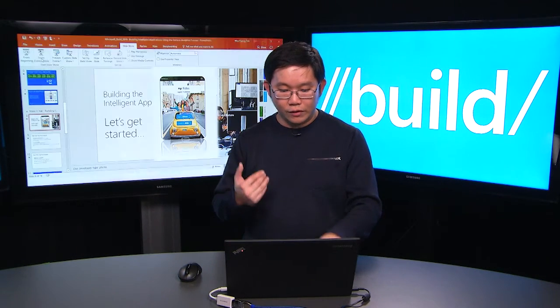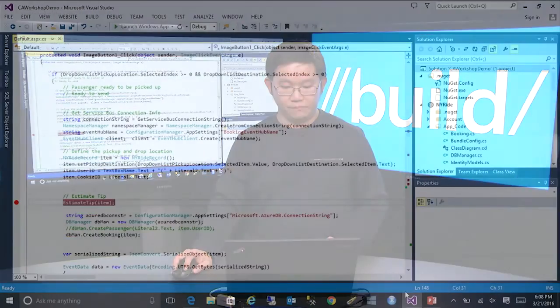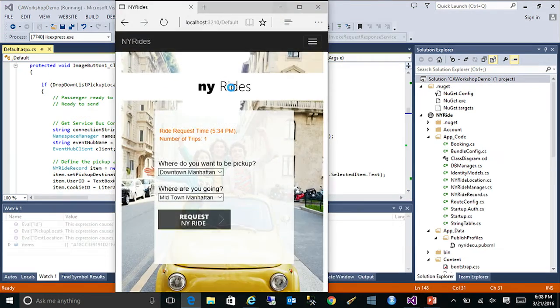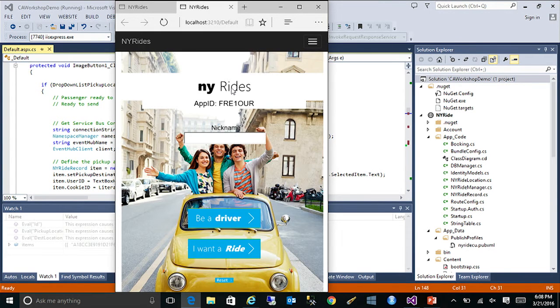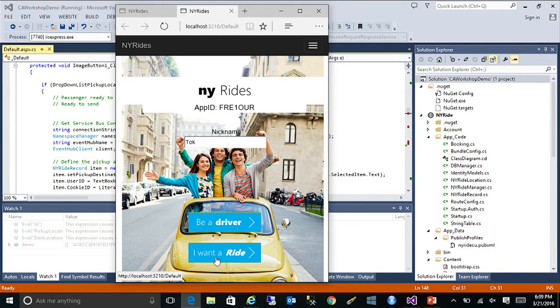Now, I'm going to run the code that's powering this web application by going to Visual Studio. Let me launch the Windows application. At this point, you'll see that we have started a web application which I can easily deploy to Azure. I'm going to fill in my nickname as Talk. And whenever I click on this application, I could say I want to be a passenger and I want a ride.